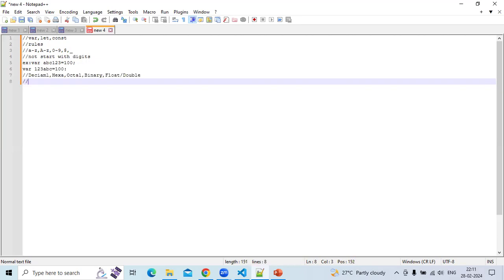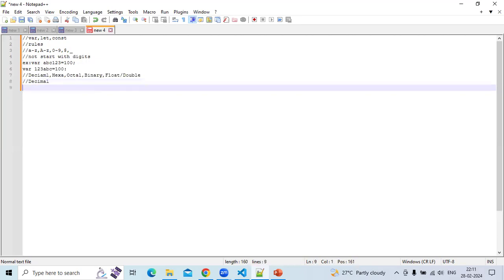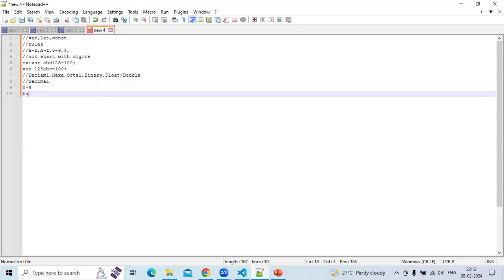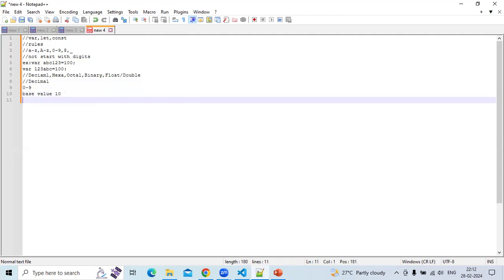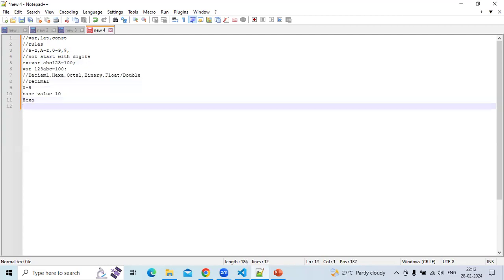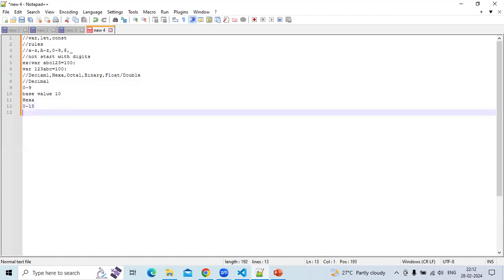For the decimal number, the allowed digits are 0 to 9. What is the total count? 0 to 9 means 10, right? So the base value for the decimal number is 10. Now the hexadecimal number. The allowed digits for the hexadecimal number are 0 to 15. What is the count? 0 to 15 means 16, right? So the base value for the hexadecimal number is 16.